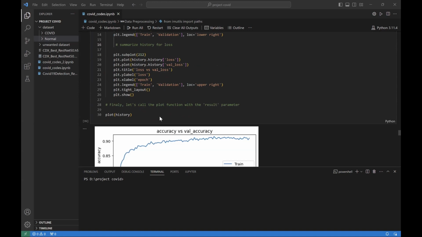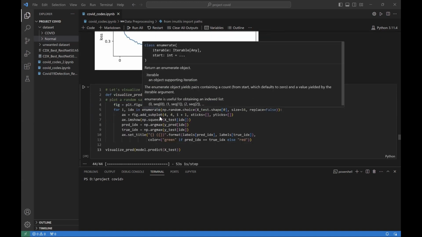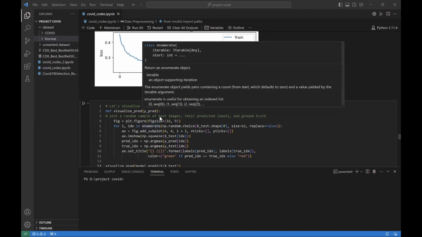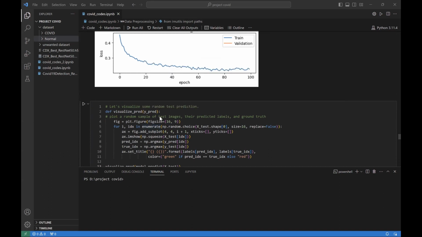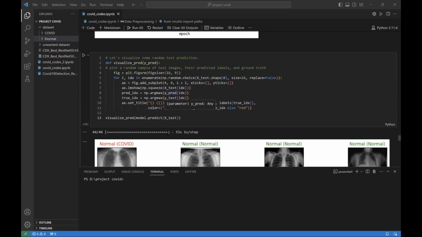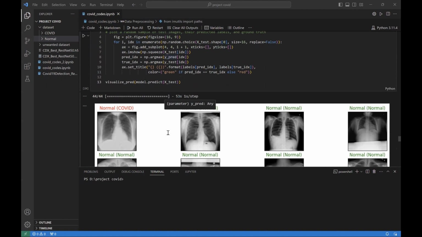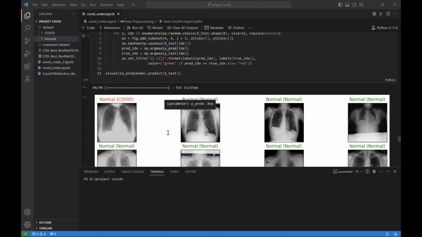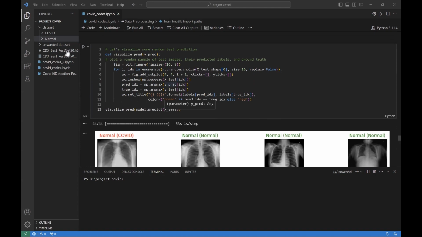Because we have split the whole data set into three parts: first is the training set, second is the test set, and third is the validation set. And hence we stored the whole model as a ResNet 50, CDX best ResNet 50.